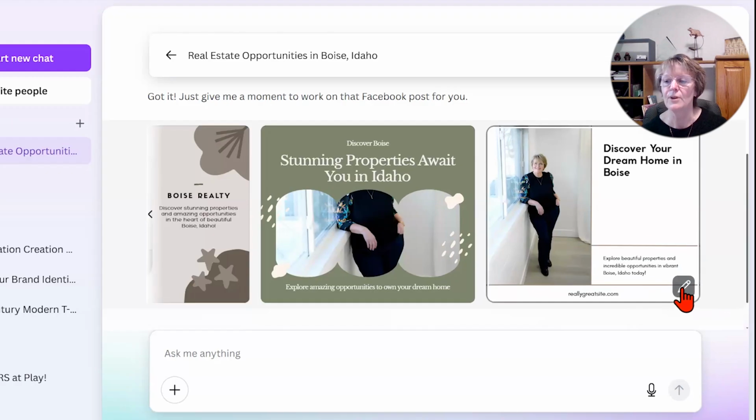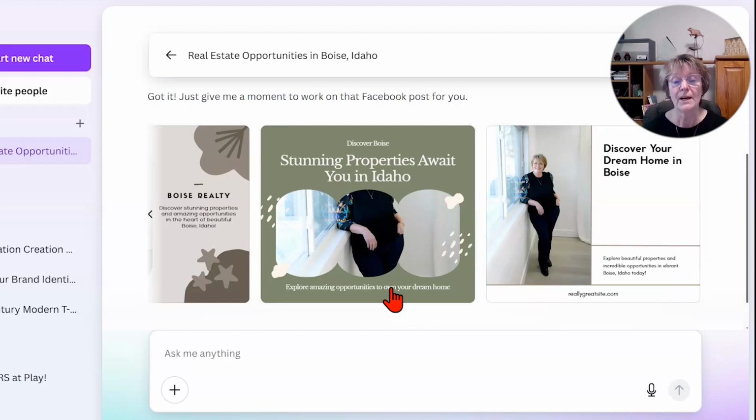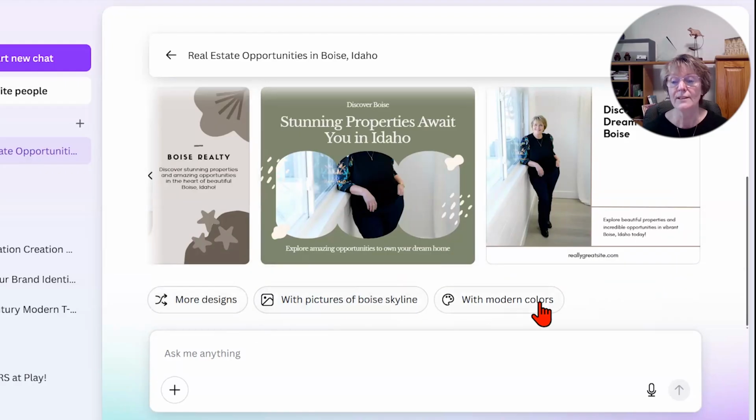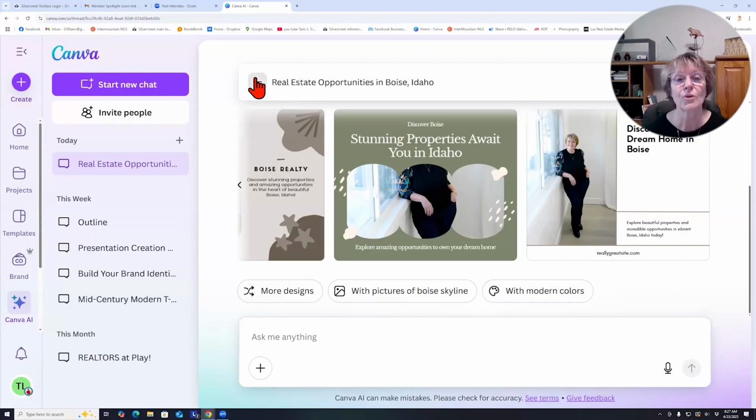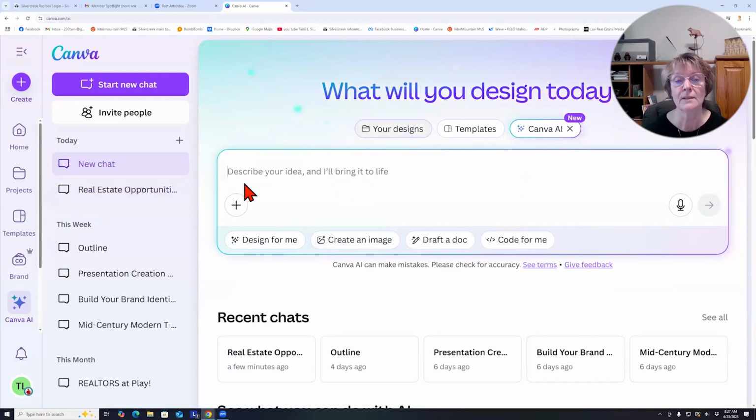And right here, there's a pencil on the bottom. As I hover over it, I can select which one I want and start editing it. Just at the click of a button, I'm going to go into a design and start editing it. I can apply my brand colors and my logos. But what's really cool is down here, I can say, add modern colors, Boise skyline, add more, create more designs. I can just keep going like a chat in ChatGPT. I can just keep going with this. So that's the design for me tab.